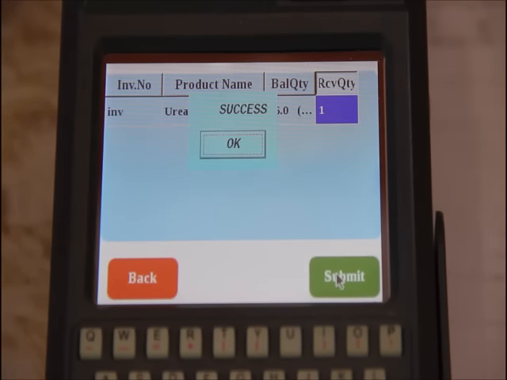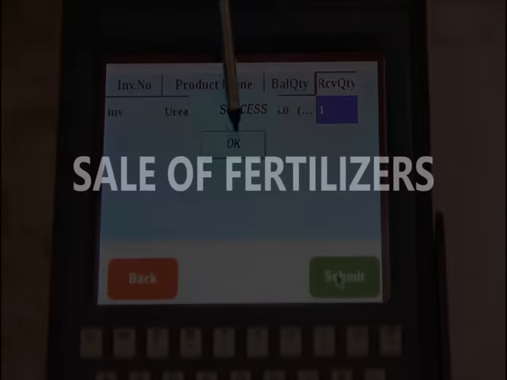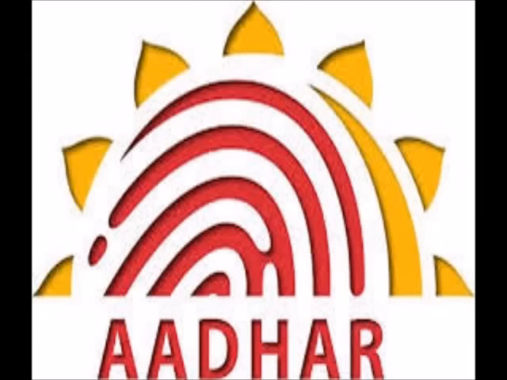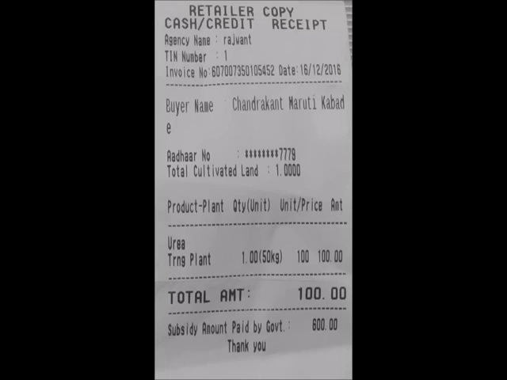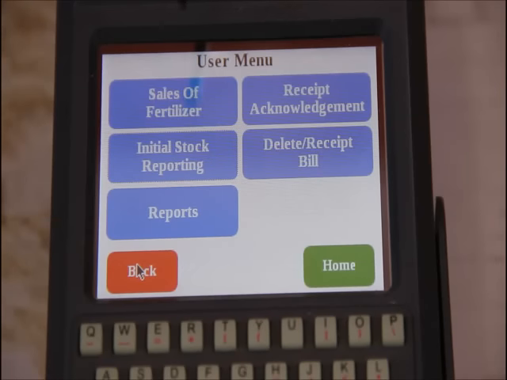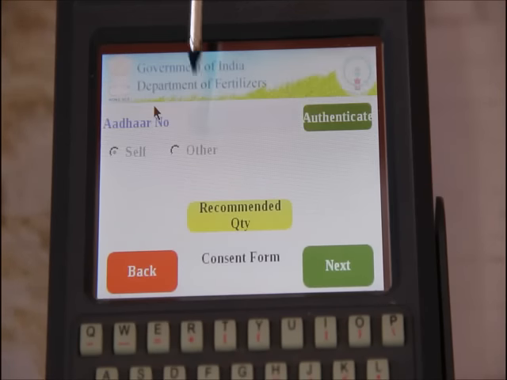Click on the Success button. This module is available for selling fertilizers by using the Aadhaar card number and biometric authentication of the buyer. Each successful sale transaction will generate 2 sale receipts, one for the buyer and the other for the retailer for record purpose. Click on the Sale of Fertilizer icon option.